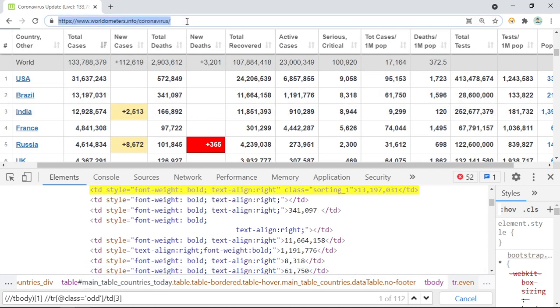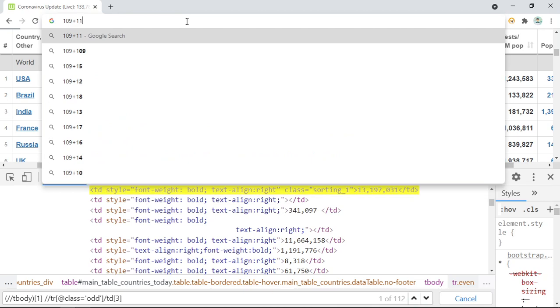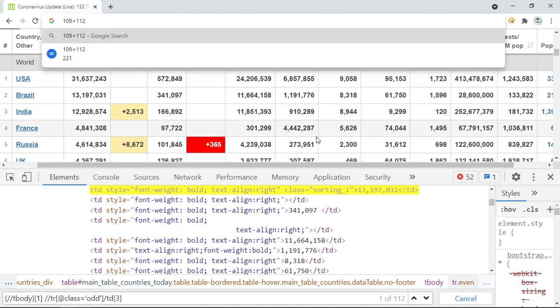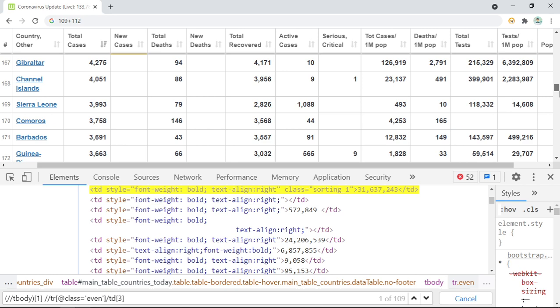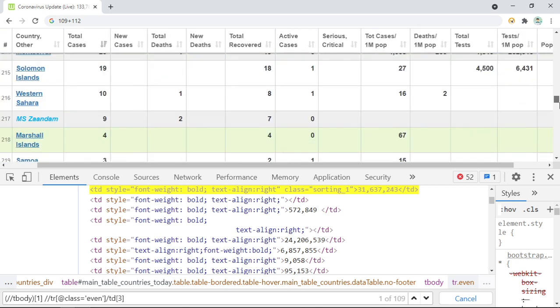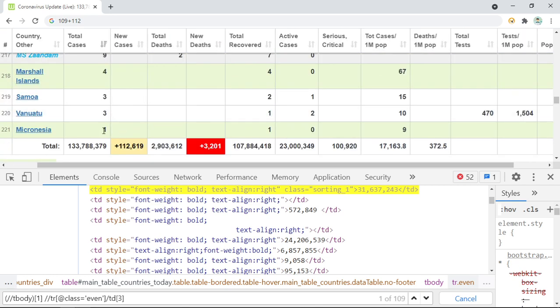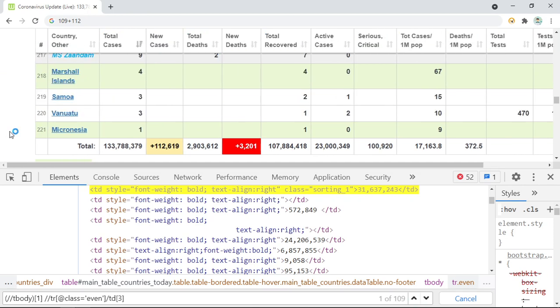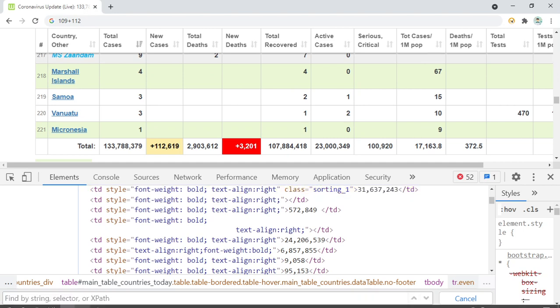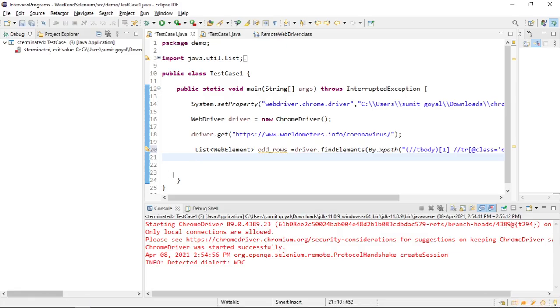So 109 plus 112 is equal to 221, right? So the sum of total even and odd rows is 221. And if you see here, the total number of rows here is also 221. So 221 are the number of rows, of which some are even rows, some are odd rows, right?